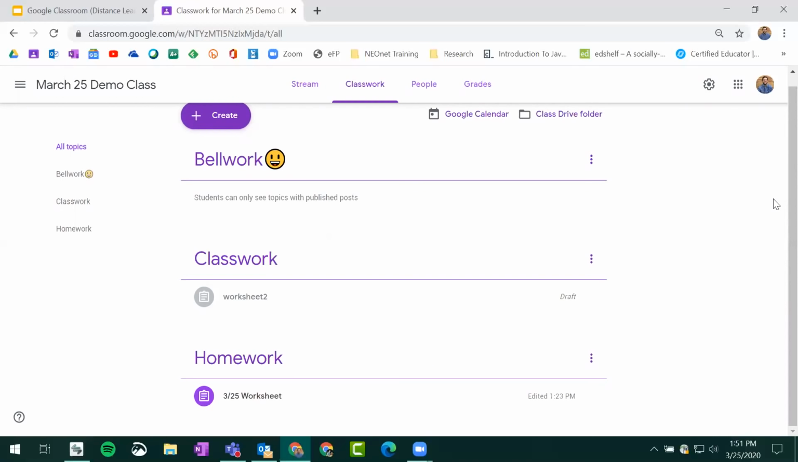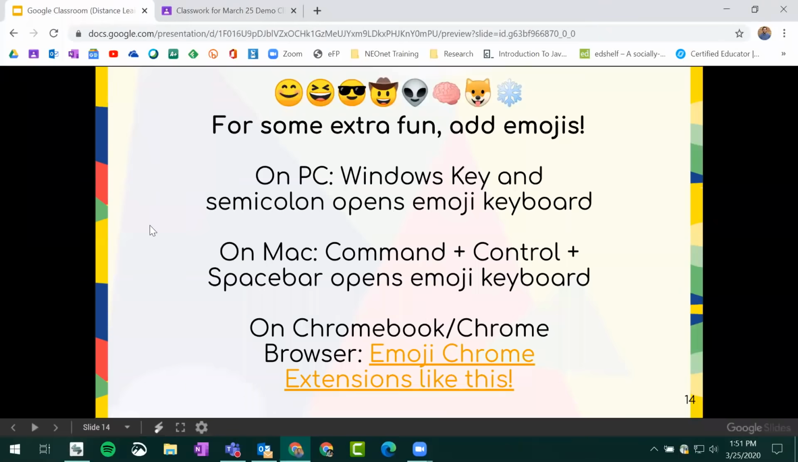So if you have chapter 1, 2, 3, 4, 5, and then you have the little smiley face guy or star or whatever it is, you can have that one on the chapter that you are currently on. So just one idea. Little side note, it's on the slideshow here on slide number 14 for how to get the emoji keyboard on PC and Mac and a Chromebook.